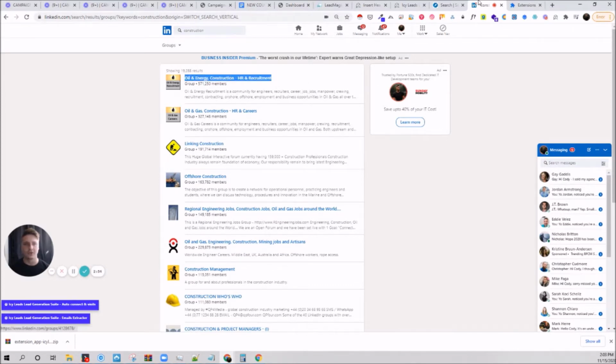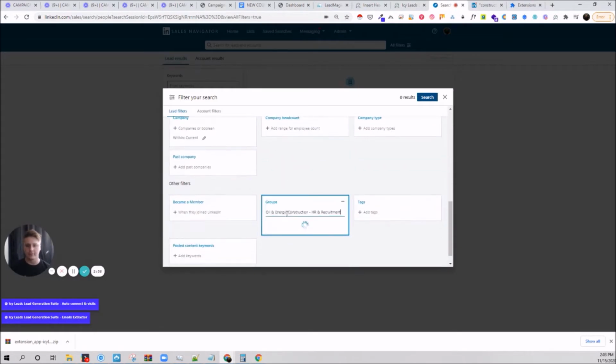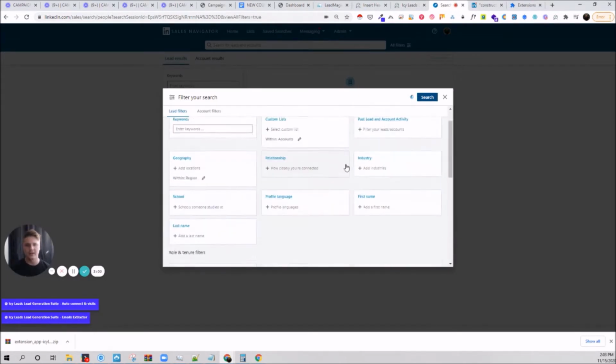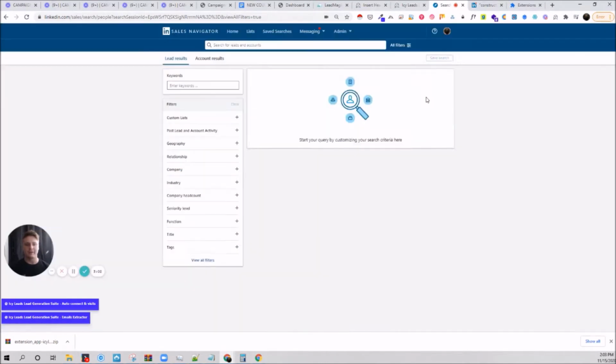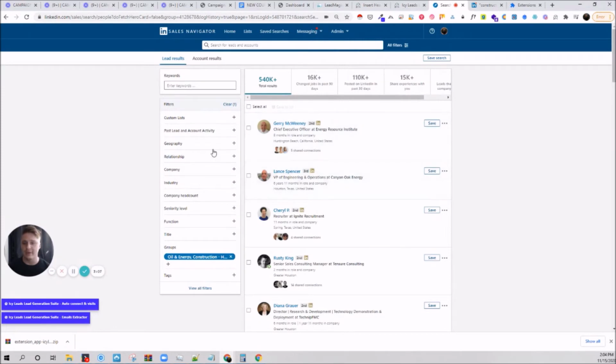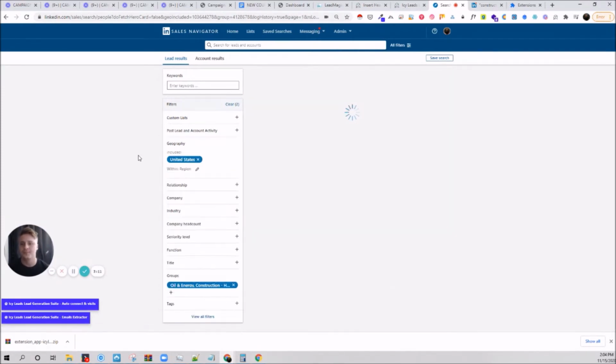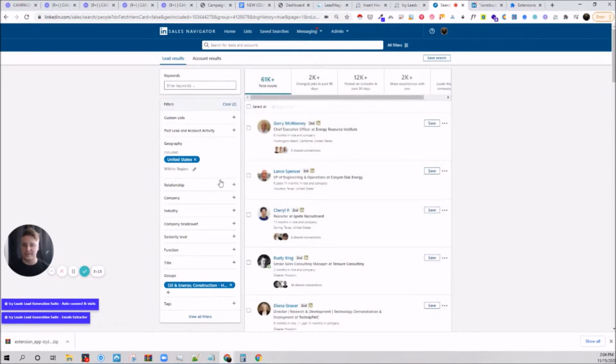So let's grab this group, head over to Sales Navigator, view all filters, and we're going to go to groups, and we're going to search for that group right here. You can see the search is updated to 540,000 results. We'll hit search. Now, we can filter this even more. So let's say we only want people in the United States. Now we brought this down to 61,000.